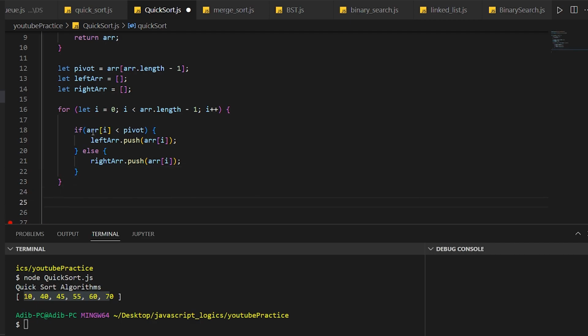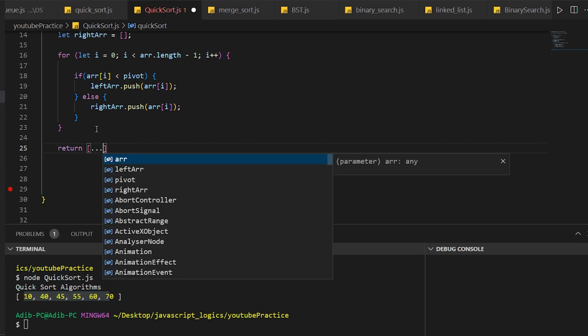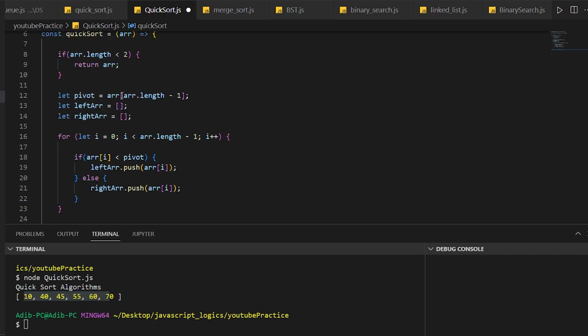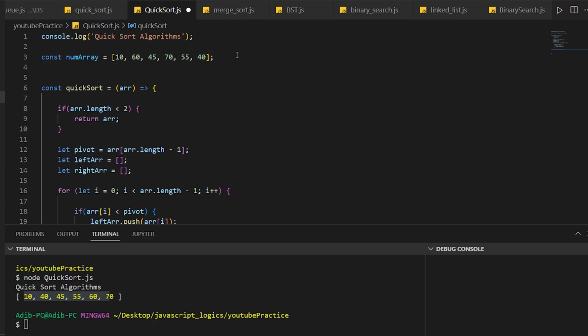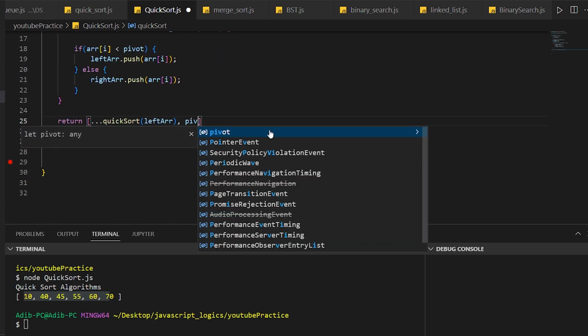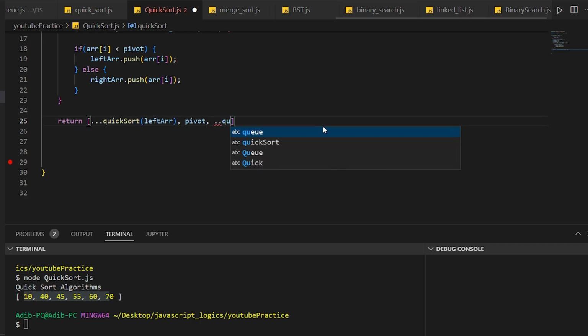Now after the for loop we have to return them. To return, I have to write the spread operator, and with spread I can use quickSort and push our left array, because we have to do it multiple times till we have completely sorted all of them. So that's why we need this spread operator. And in the middle we will have our pivot, because the pivot is the middle element, and all the values smaller than the pivot would be in the left array, and all the values bigger than the pivot would be on the right side.